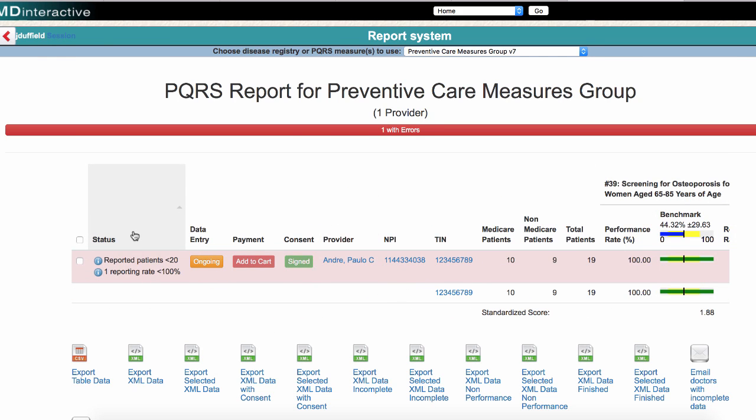This status column will give you more information in regards to the errors within your report. As you can see, the first error listed here suggests that there are not the full 20 patients, which is required in order to successfully report a measures group. This is obvious by the fact that the total patients entered into the system is only 19. Therefore, we need to enter at least one more Medicare patient to successfully complete this measure.